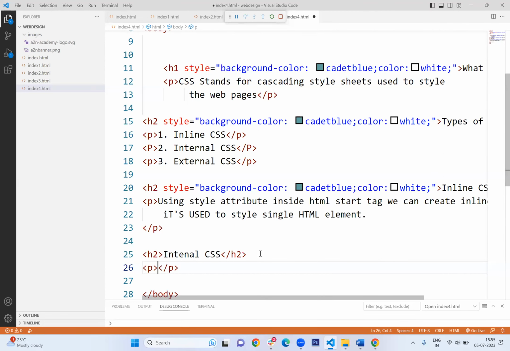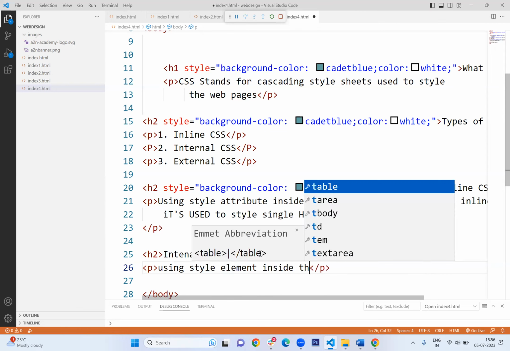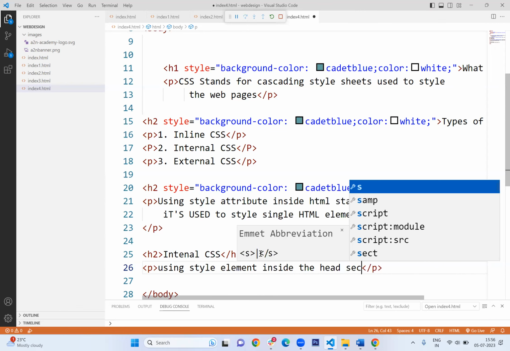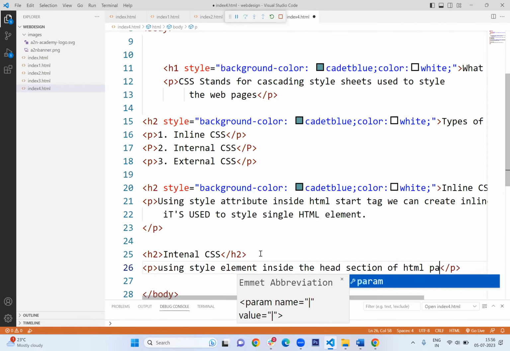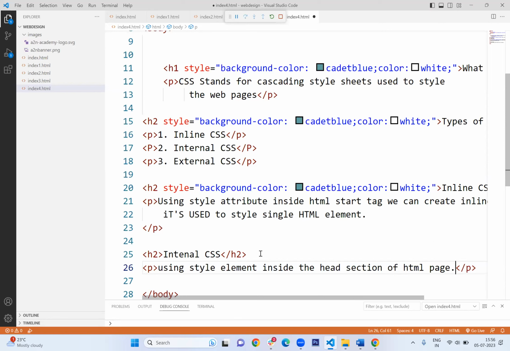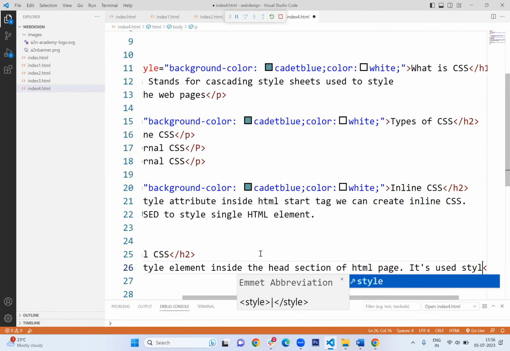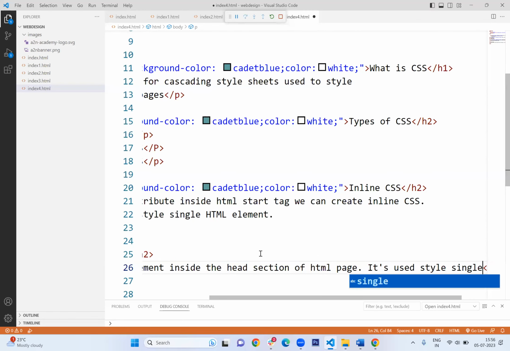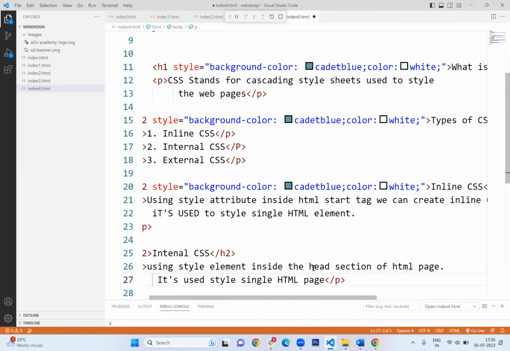So to create internal CSS, we have to use the style element inside the head section of our HTML page. So what is the use of internal CSS? It is used to style a single HTML page. So at one time, we can style one web page using the internal CSS.